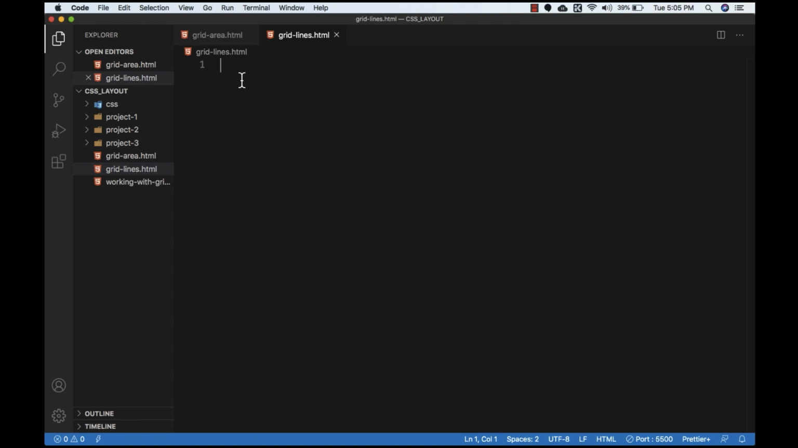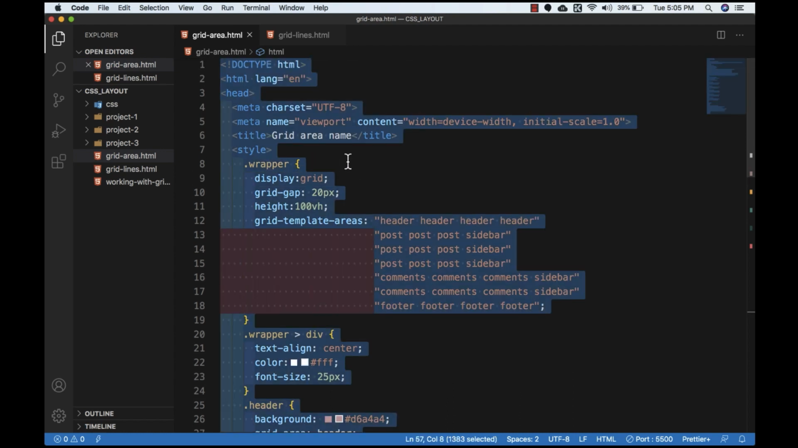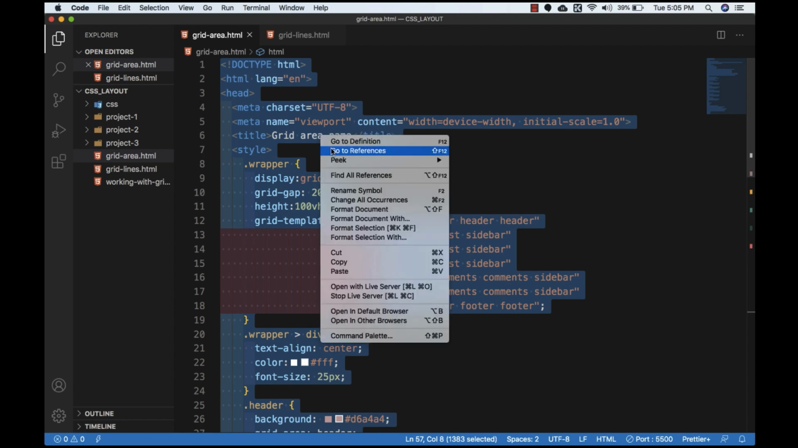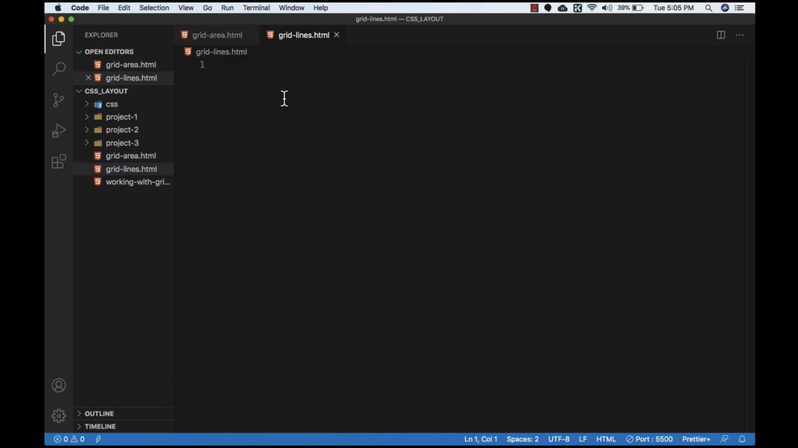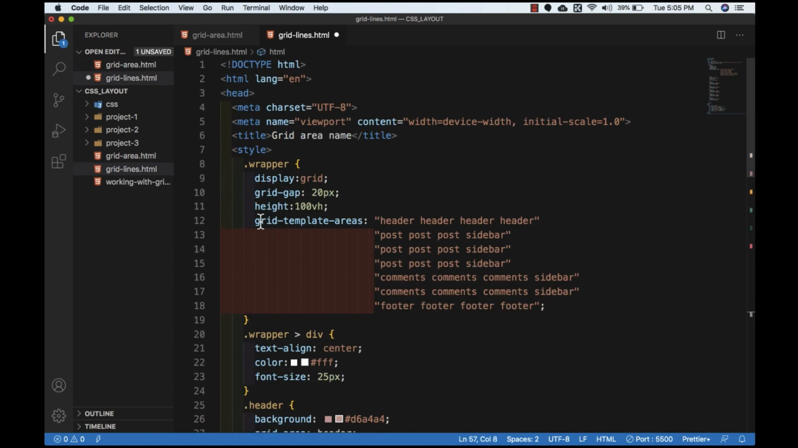So we need the starter code. Okay, so what I'm going to do is I'm going to copy this entire code which we used for grid-area.html. So I'm going to copy this. I selected all and I just copied, and here I'm going to paste it. And we need to do some changes.